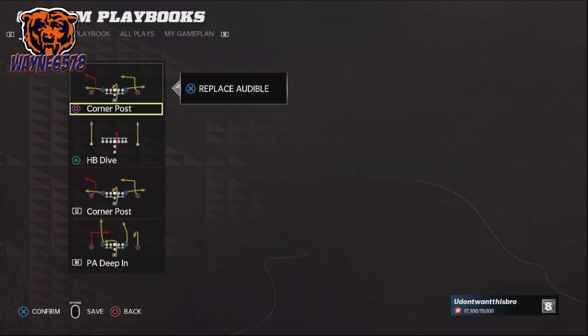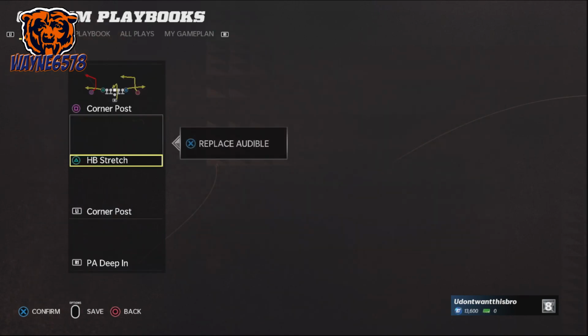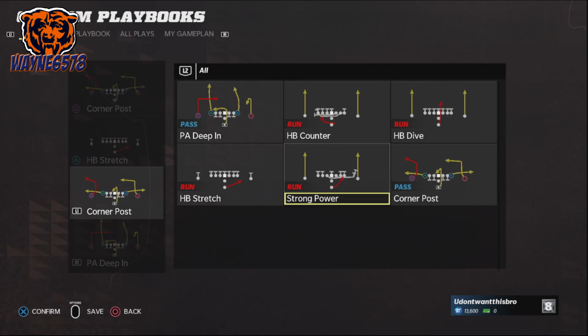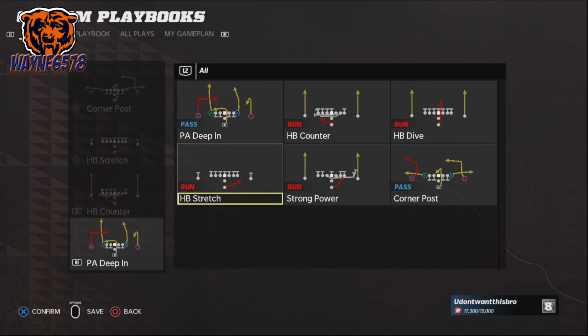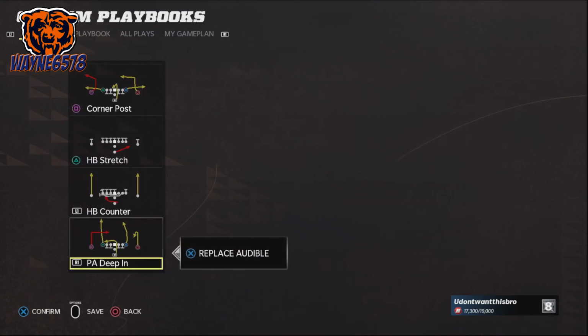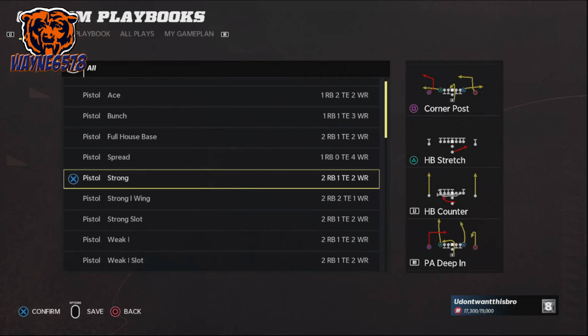We want to put corner post for square. For a triangle, we want to put that halfback stretch, and then for L1 we want the counter, and last we want to pass, which is PA deep in. We'll keep that. Now our audibles are set for this pistol ace formation. That's how you set your audibles. Now once you go through, you can set your audibles up for every formation you want.